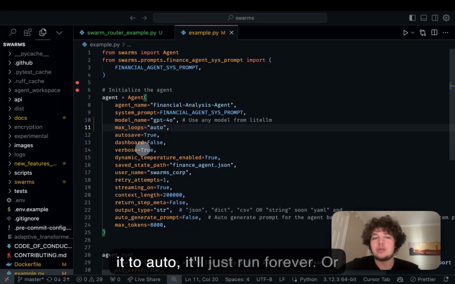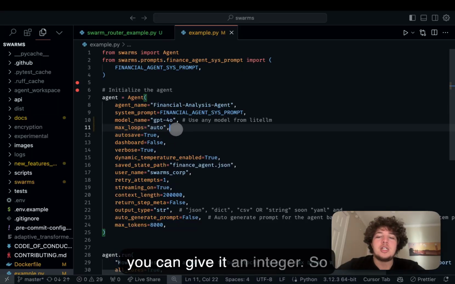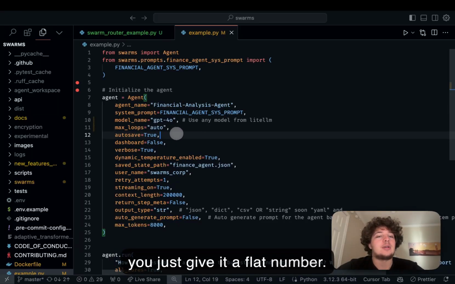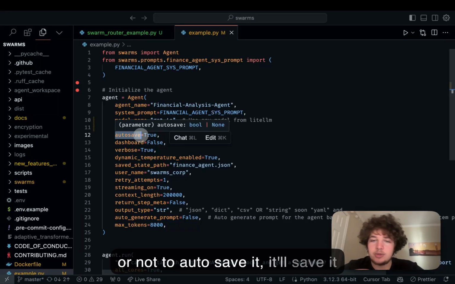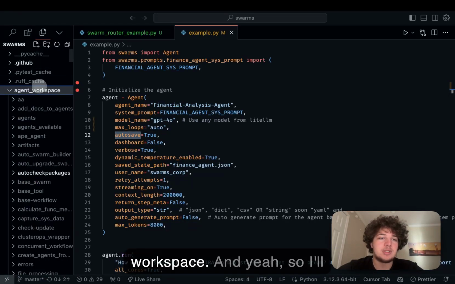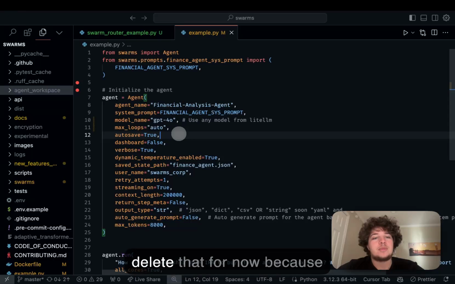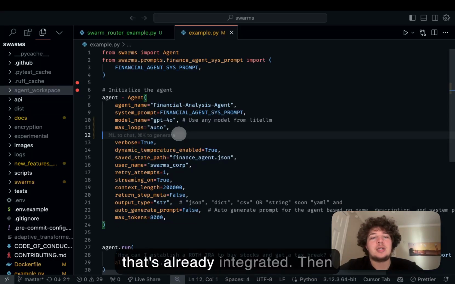If you set it to auto, it'll just run forever. Or you can give it an integer, so you just give it a flat number. Here you have autosave. This will basically determine whether or not to autosave it. It'll save it to a file in your agent workspace. And yeah, so I'll delete that for now because that's already integrated.